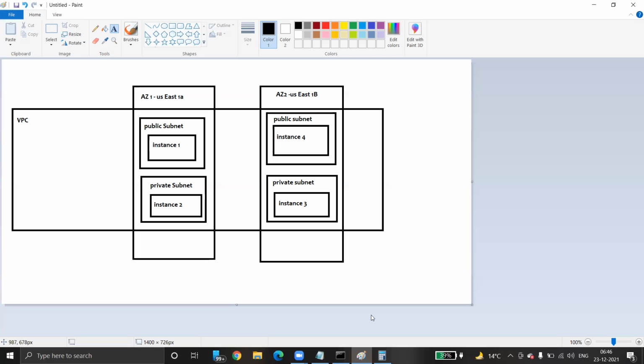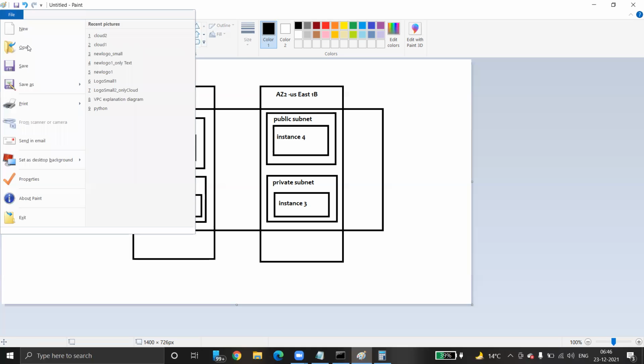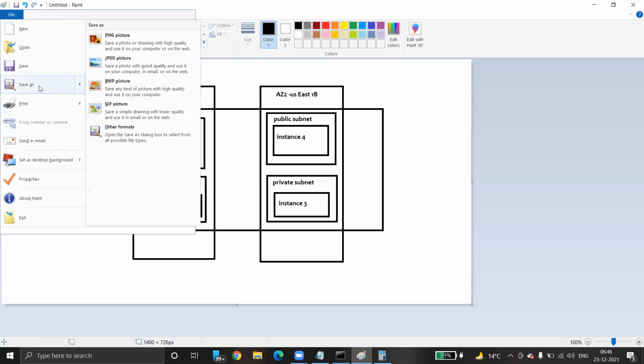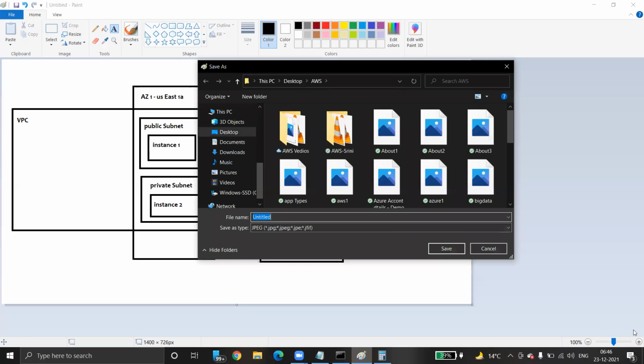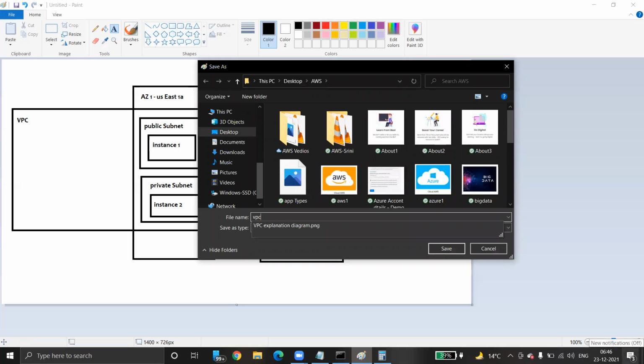Okay. See, I'm going to create a one more table. I will save it better. Save as VPC.